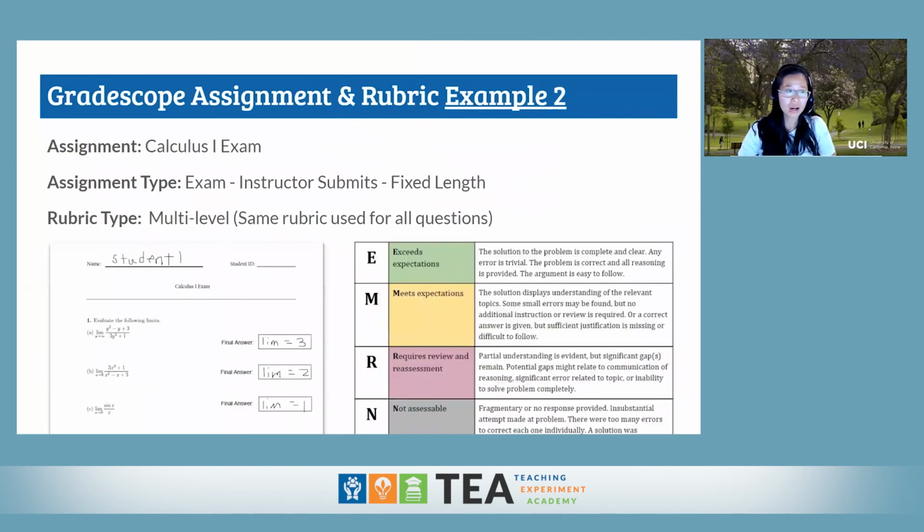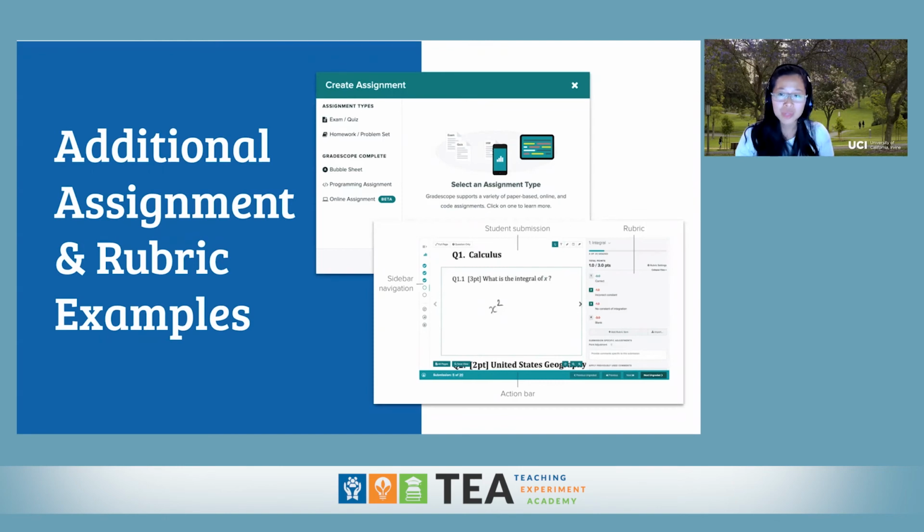Okay, sorry, go back for a second. In this next section, what we're going to do is very briefly show you some of the additional assignment and rubric examples, because you saw one example of a variable length, but it's important that you see a few other examples.